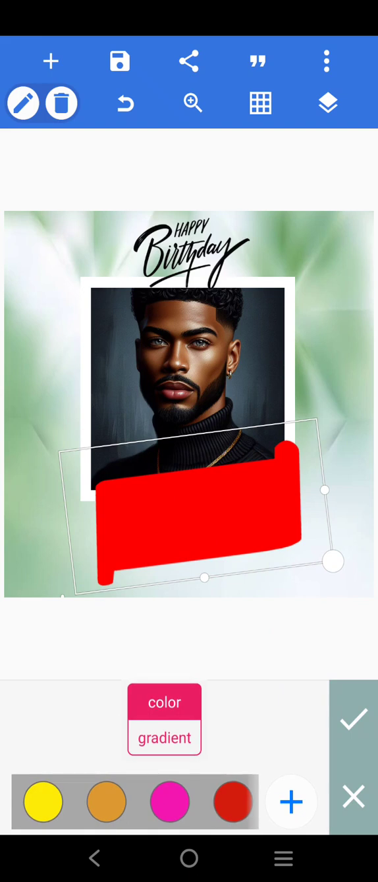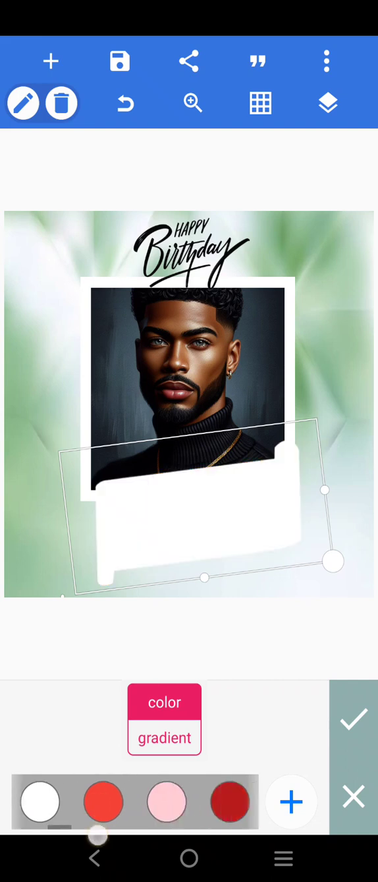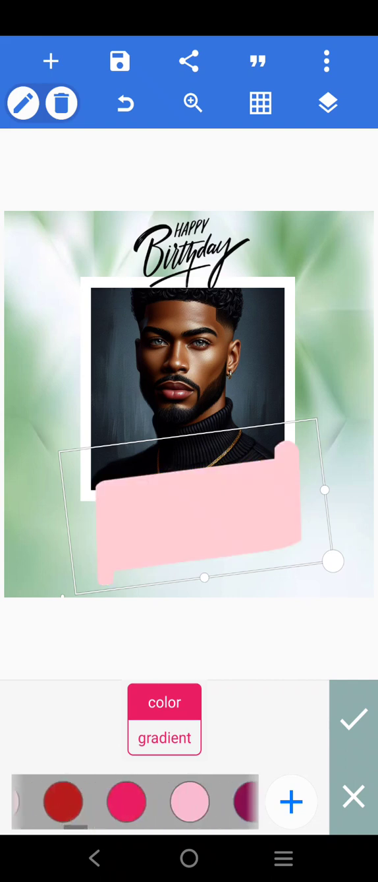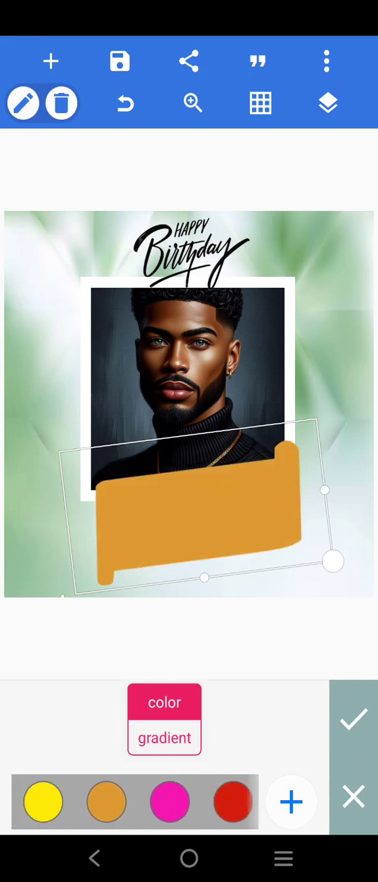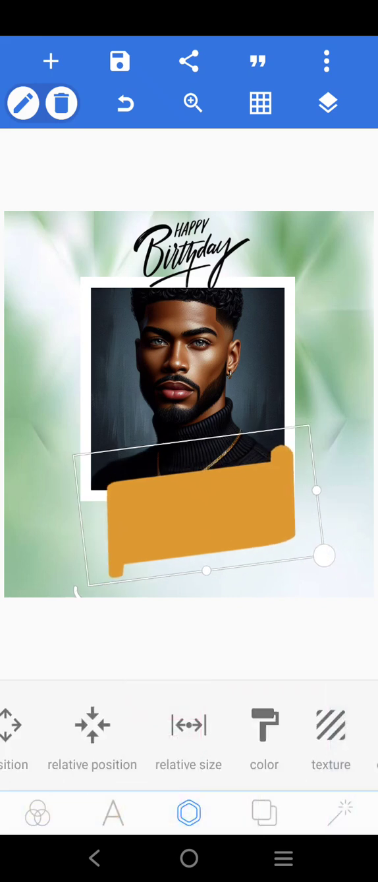So let's just assume I want to use this particular color for it. So that is how you can choose to use white. You can choose to use any other color. You can choose to even use black if you want. So let's just stick to the gold. Then we'll click on OK.